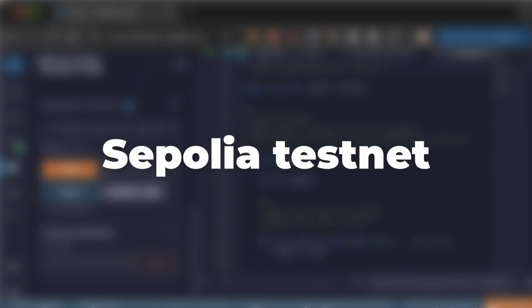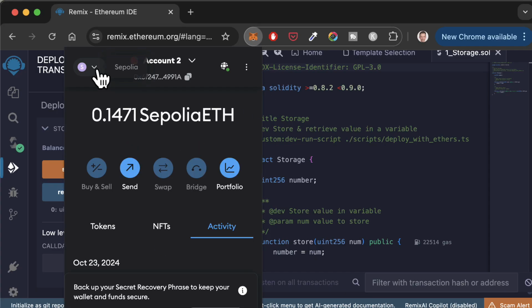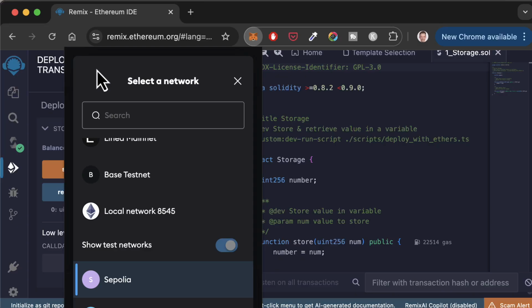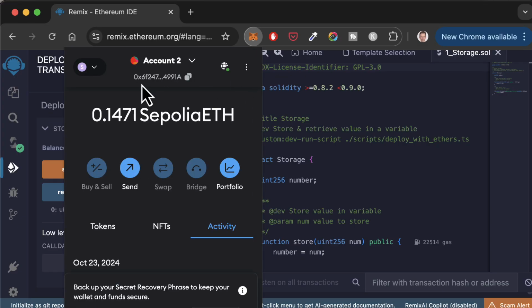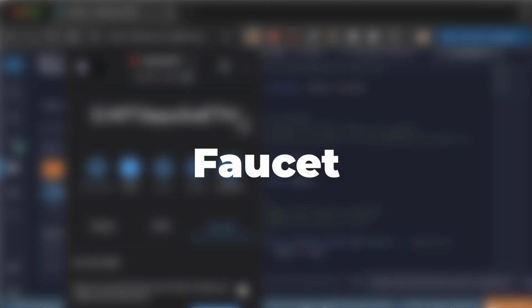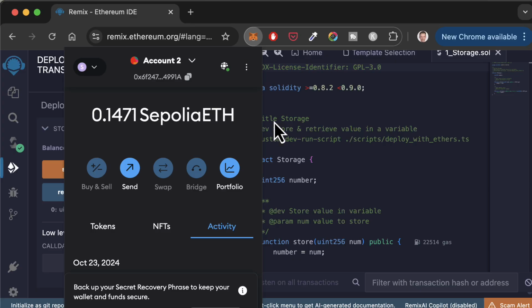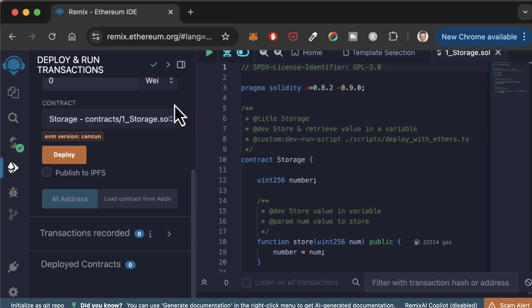On MetaMask, I have already configured Sepolia, which is a public testnet for Ethereum. I've also already selected the Sepolia network. And finally, I already selected an address with some testnet ether. You can get some testnet ether for free by using a faucet. With this, I'm ready to deploy on Sepolia with MetaMask.